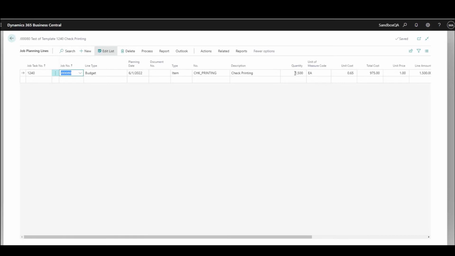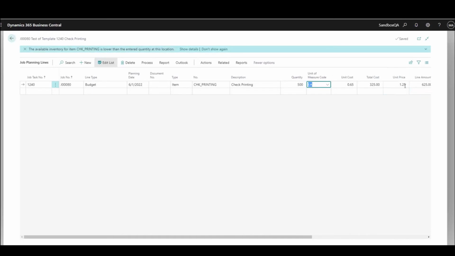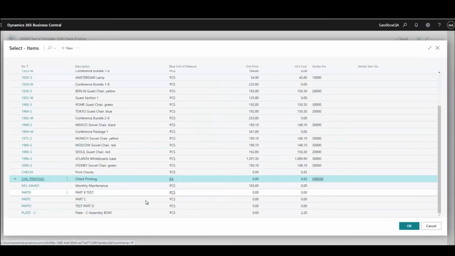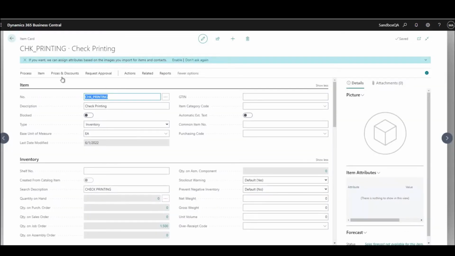And what I want to show you here is that I currently have a quantity of 1,500 on here, and the unit price is $1. If I put in 500 here and I tab off of this, notice that the price changes to $1.25. If I change this quantity to 2,500, the price drops to 75 cents that I'm going to be charging to my customer. I'm going to put this back at 1,500, which is what the original amount was, and it goes back to $1. Now the reason for this is that this item is set up with both sale and purchasing discounts based upon a quantity purchase.